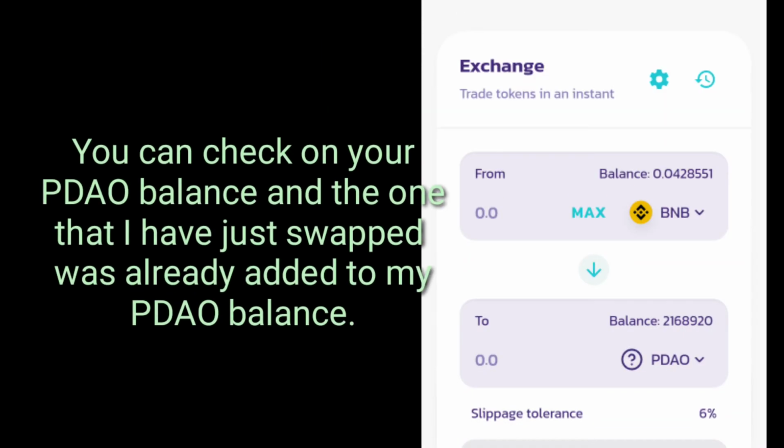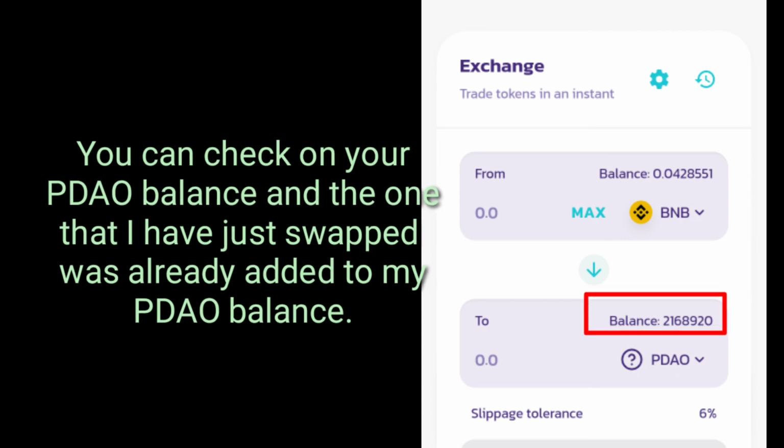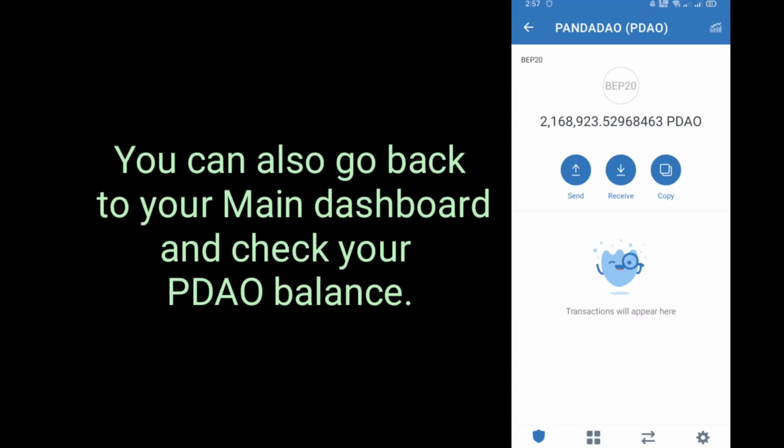You can check on your PDAO balance, and the one that I have just swapped was already added to my PDAO balance. You can also go back to your main dashboard and check your PDAO balance.